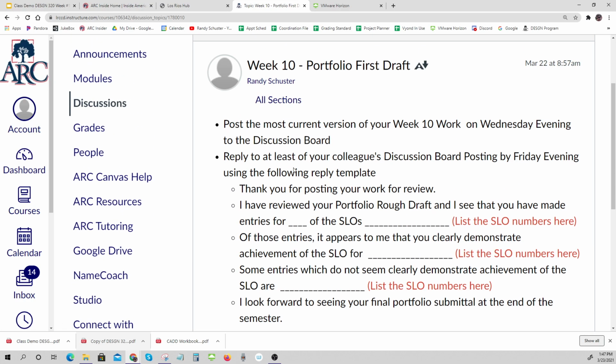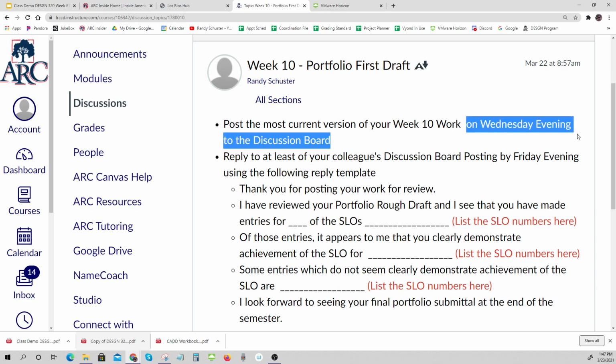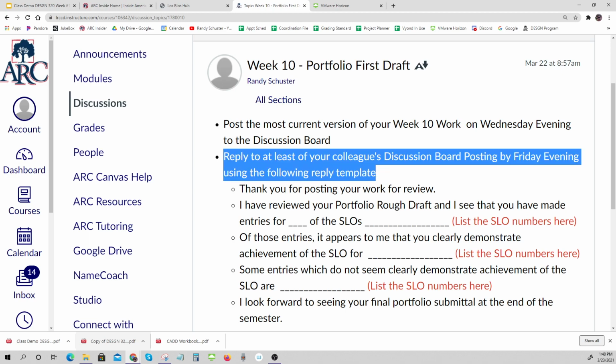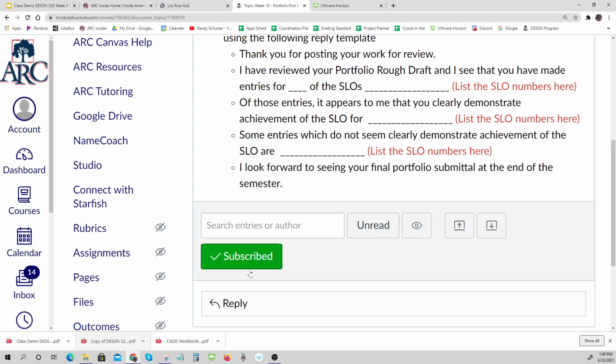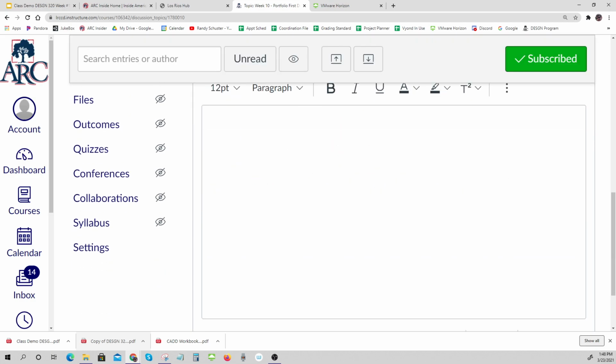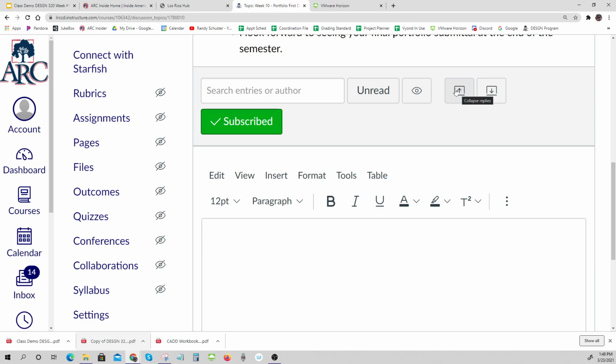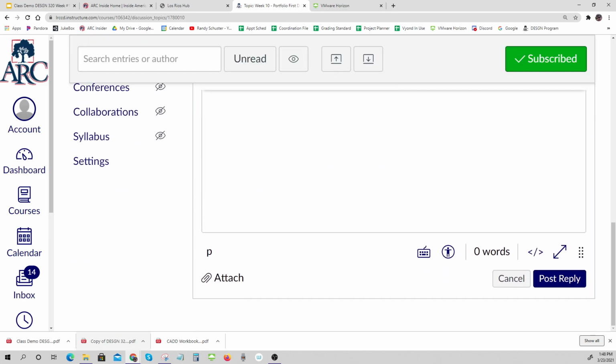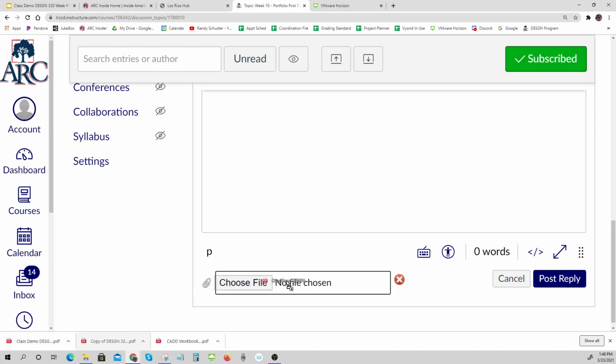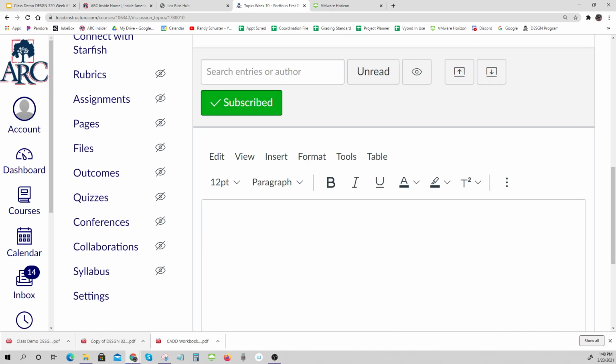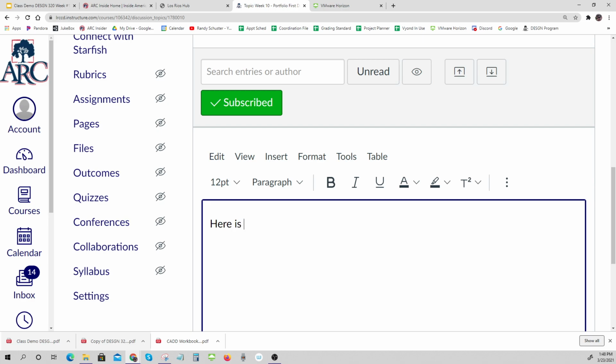So I'm going to see what I'm supposed to post, the most current version on Wednesday evening. I'll pretend it's Wednesday evening right now. And then after that's done, reply by Friday. So I'm going to post to mine and I'm going to reply to mine. Okay, so here's my posting. I'm going to upload a file. Here it is. Where do I upload? There it is. Attach. That's cool. Most current version of the week 10 portfolio first draft.